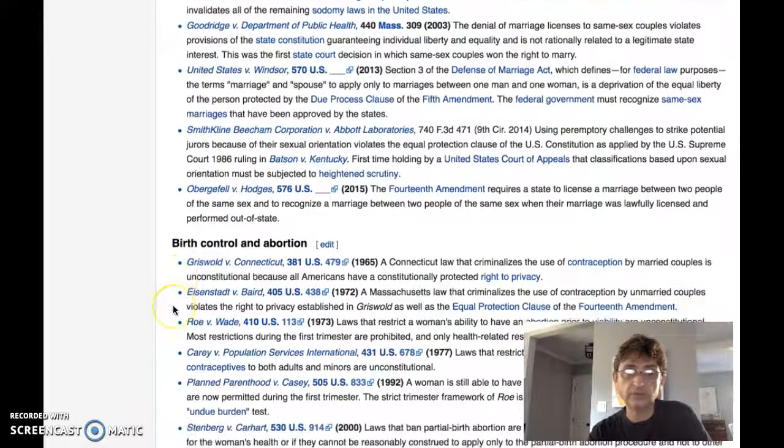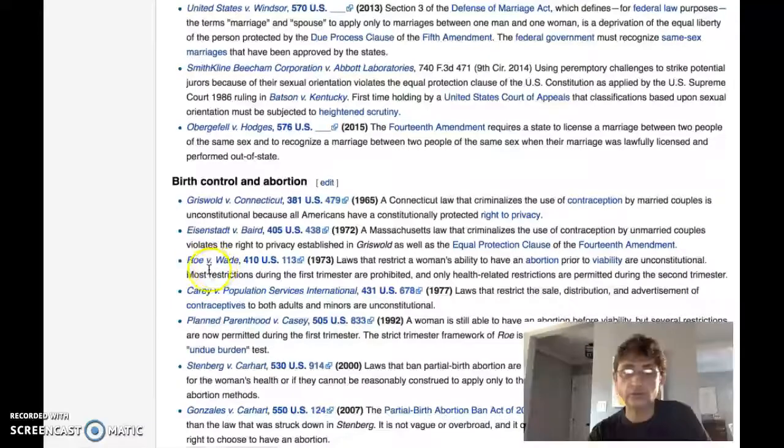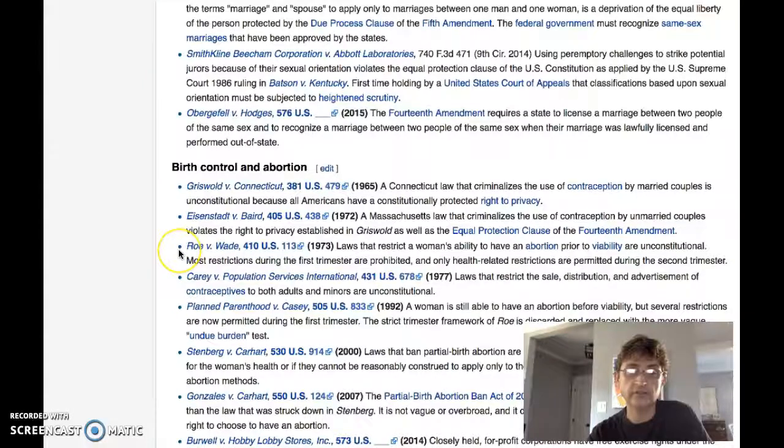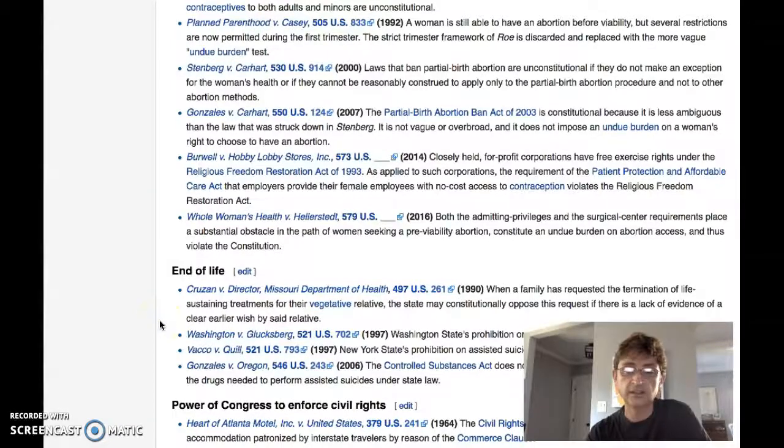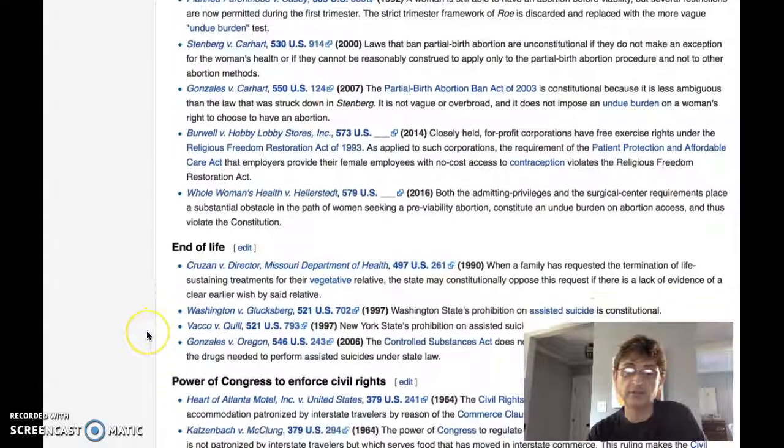Birth control and abortion, a hot topic right here, Roe versus Wade, on the side of the people who are pro-choice. If you scroll down, end of life, there's some interesting cases that you should read. And the most recent one, 2006, Gonzales versus Oregon, where now people have a right to die when they find out they have something terminal, cancer, etc. They have a right to go ahead and get a prescription for a certain narcotic that they can decide to die without having to go through all the pain that terminal cancer sometimes brings.